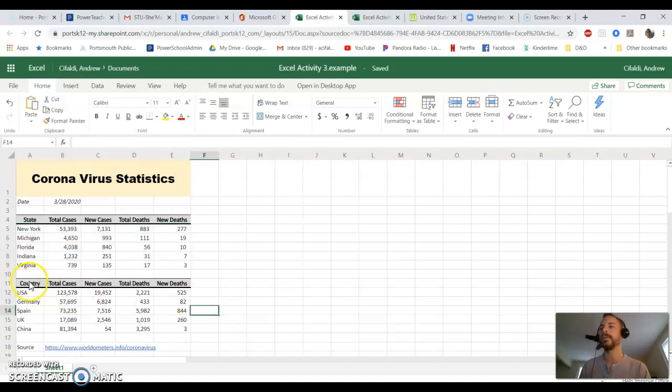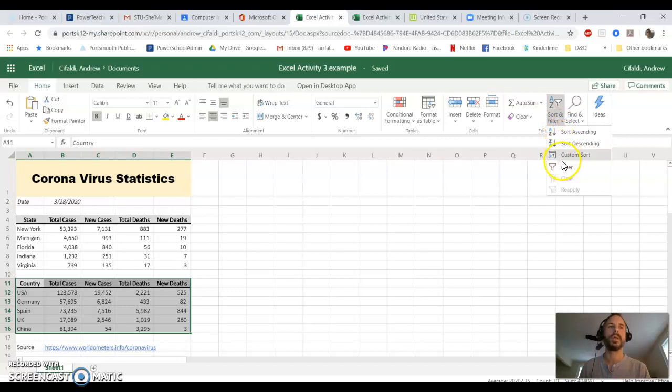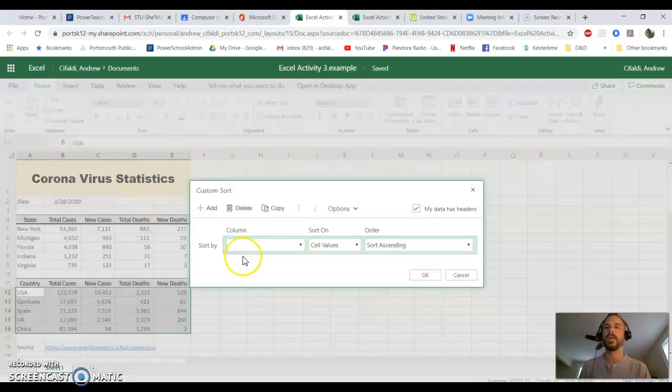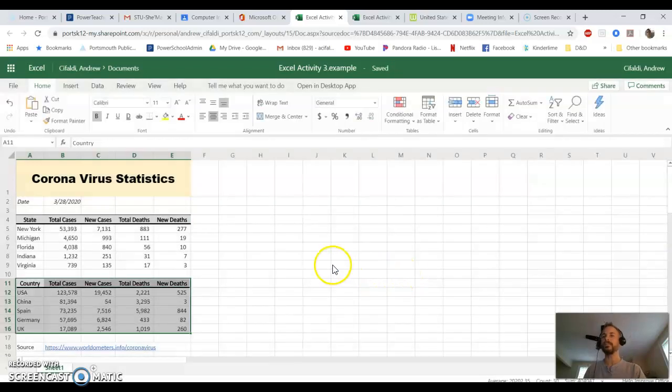We're going to do that exact same thing with the countries. Highlight, sort, custom sort. We're going to make sure it says my data has headers. We're going to sort by total cases, and we're going to sort descending. Okay. So here we have our information. It's not pretty. If you're looking at the actual numbers and thinking about them, of course, nothing with this coronavirus is pretty. But let's go on to our next task.